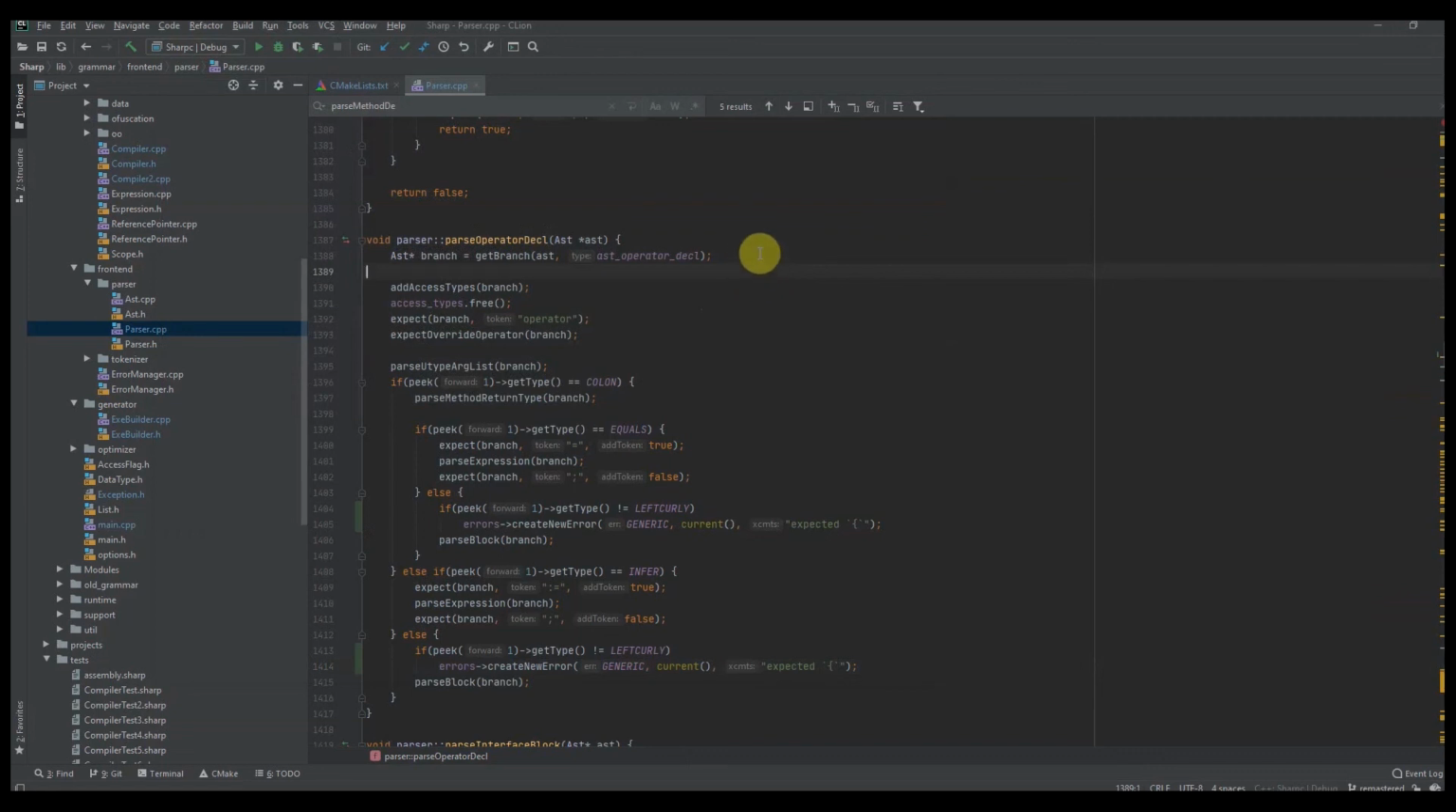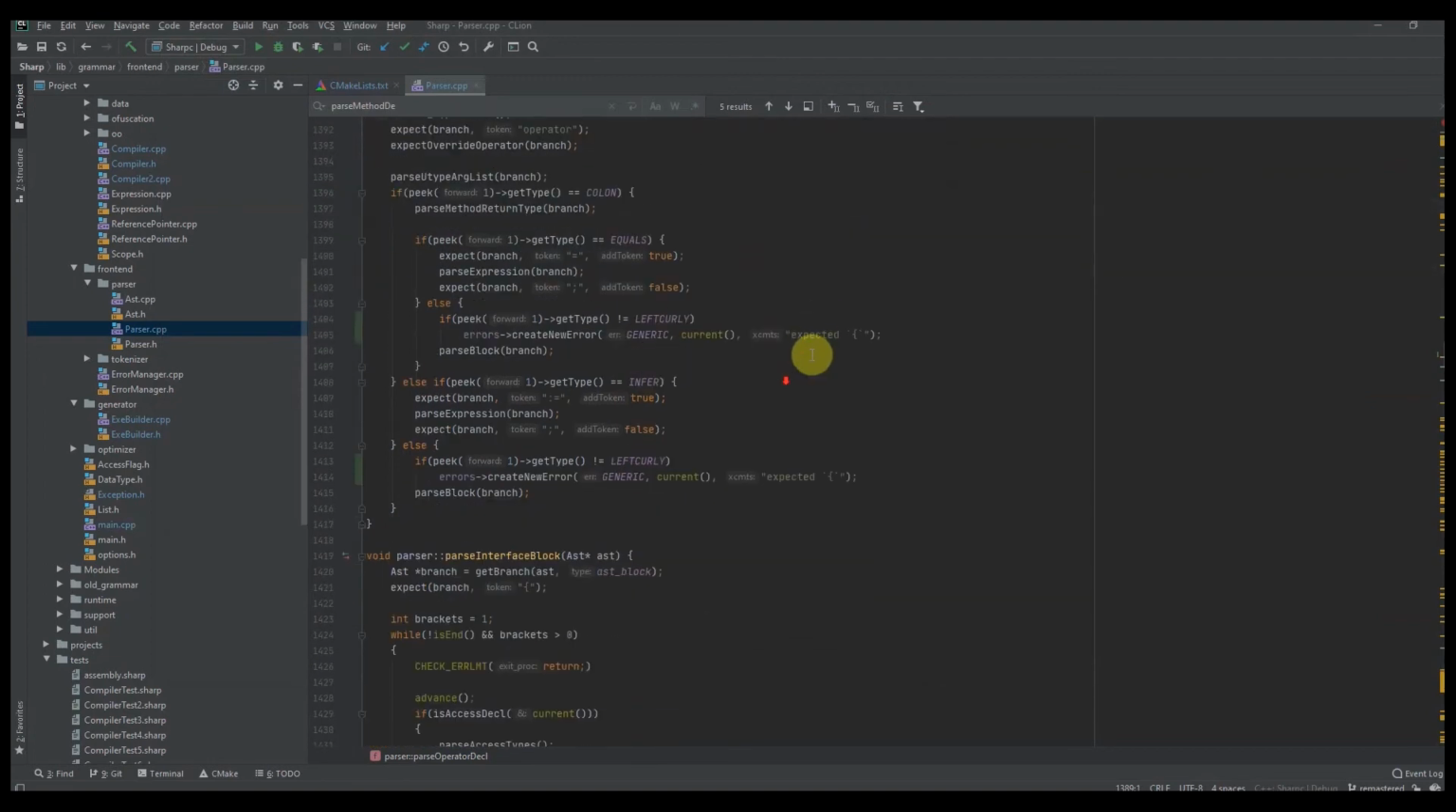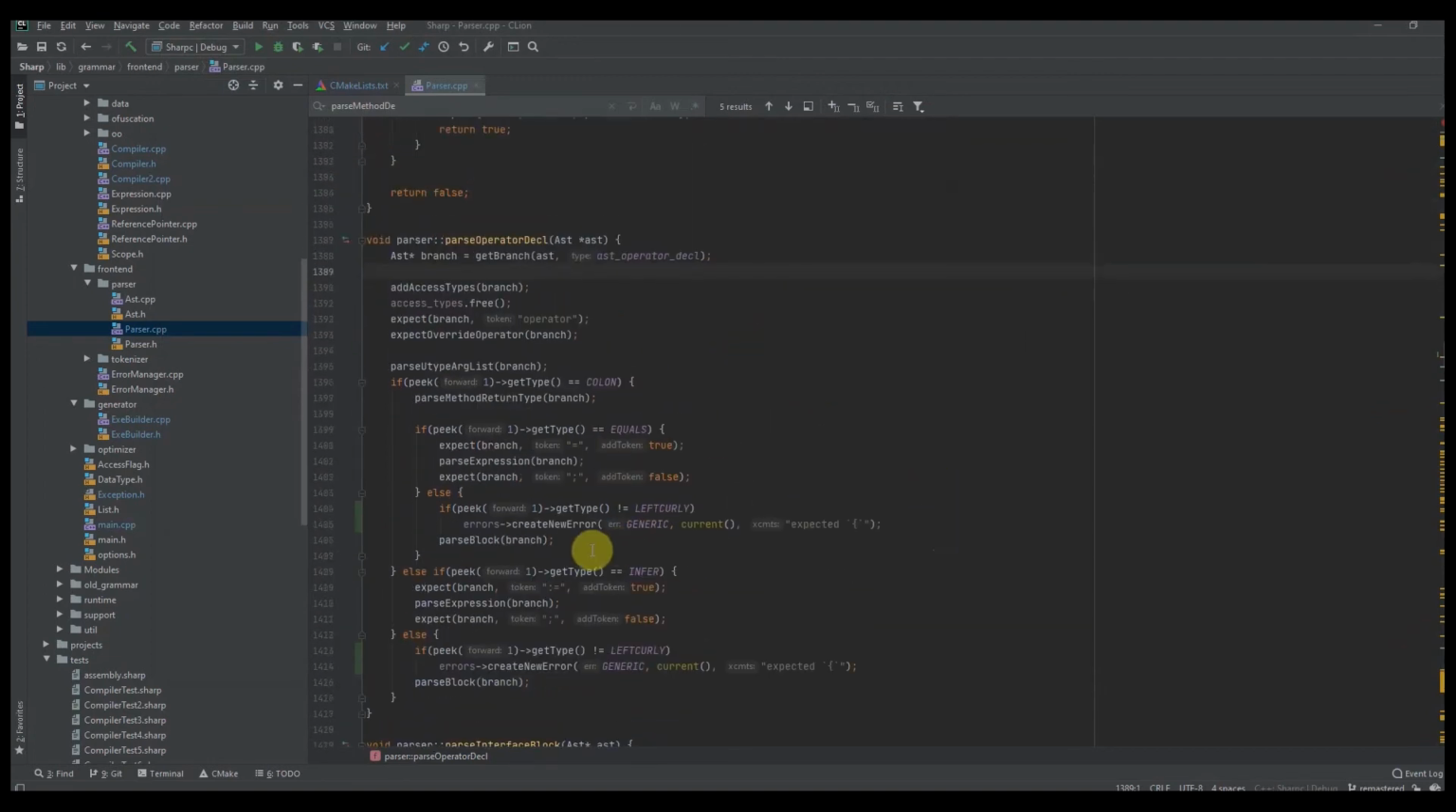So today we're going to be finishing up the parser. We're pretty much at the home stretch, and there are a couple of things that we need to do to just finish up everything. So let's just get right into it. First thing you want to do is fix this bug.